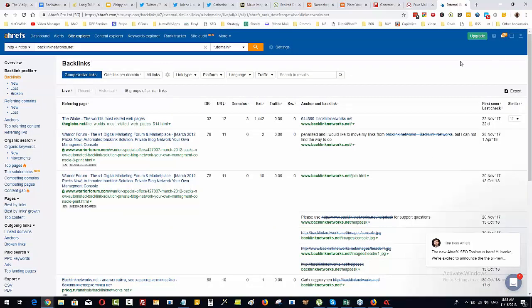So what would I do with this domain? Either I would use it for a PBN site that's going to be used for linking into posts that I've got about private blog networks or about my Alpha Networks PBN system, or I can use it as the 301 redirect.